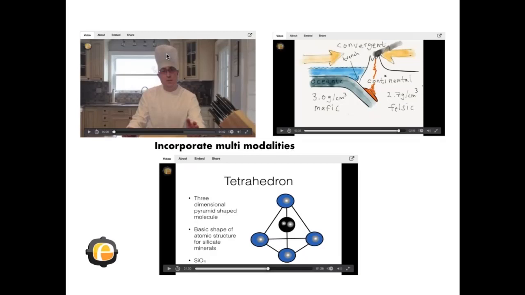When I make my videos, I try to incorporate multimodalities. And what I mean by that is I try to mix them up. So when I started by just narrating my PowerPoints, and that's a great way to start. That's what I recommend anybody to start with. So you can see that one is in the lower center.